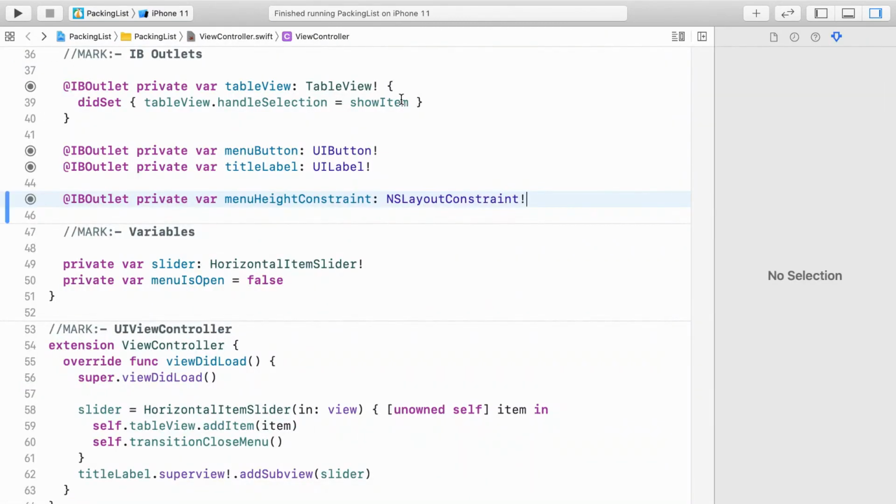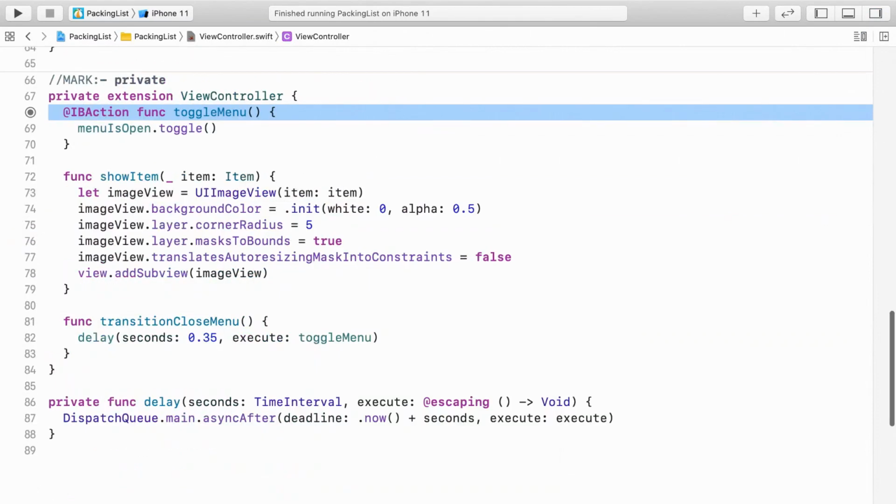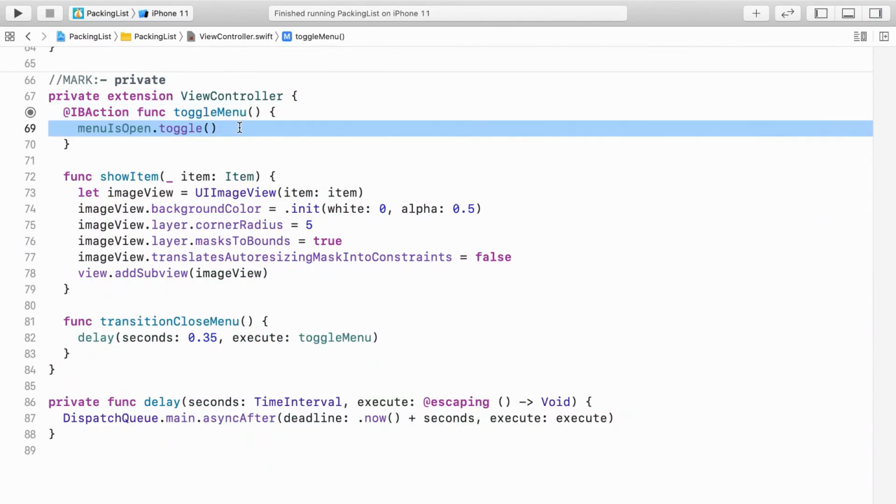Back in ViewController.swift, we now have a reference to the constraint we want to animate. We're going to do all of our animating inside toggleMenu. This is only doing one thing at the moment, which is toggling the menuIsOpen bool every time the button is tapped. Remember that generically speaking, an animation is the change of a property's value over time.